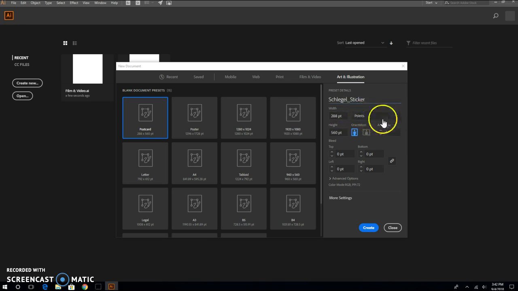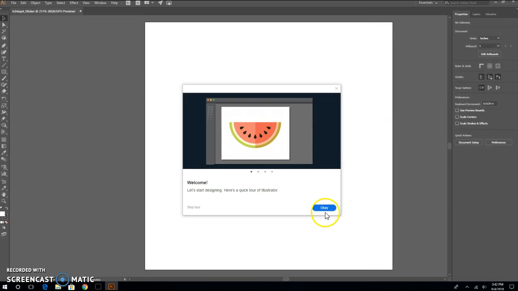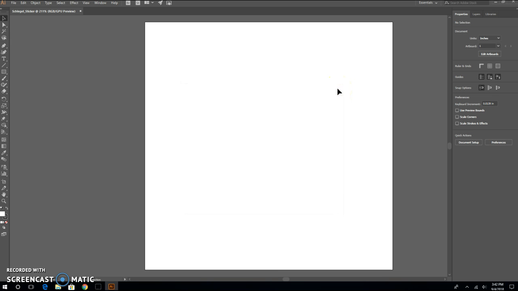You also want to change it from points to inches so that we can think about the size that we're using. You will have already drawn out an idea and have an idea of the size. It should be less than 6 inches by 6 inches. So I'm going to make my board 6 by 6. So you have the width and the height there, and then you click Create. This will give you your workspace for Illustrator. I'm going to go ahead and close the tutorial.